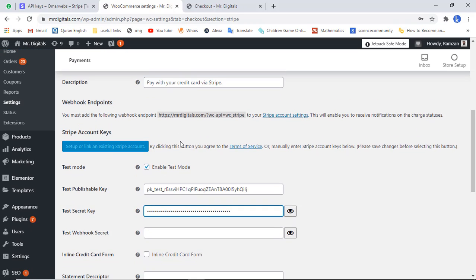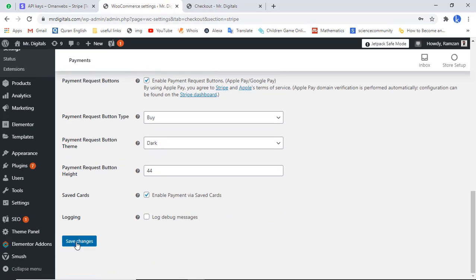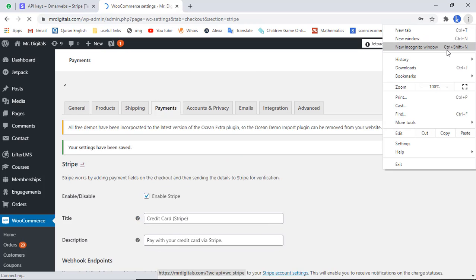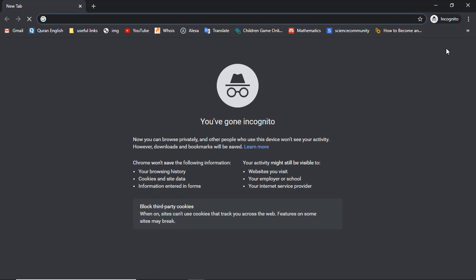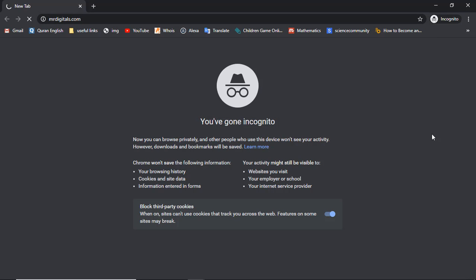And now we have to set up the test webhook secret, but before that let's see if Stripe is working or not. So let me open this page in a new tab, because sometimes we have the issue of cache, so maybe you will face that problem. That's why I am opening it in a private browser, or you can call it an incognito window.